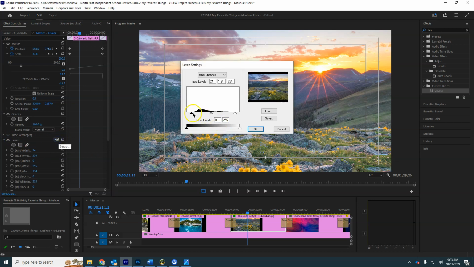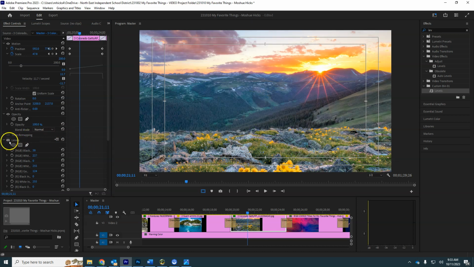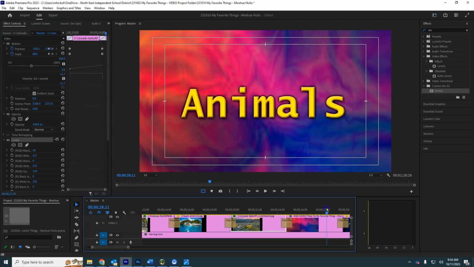Maybe take the black point in a little bit more. And just see if it makes an improvement. If not, you can just click on that and delete it. You can even just copy and paste this levels. So I'm going to Control-C copy and go down here.